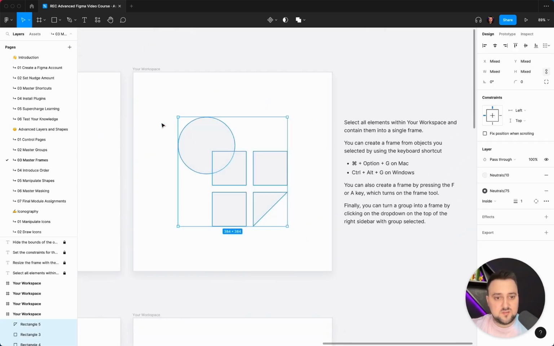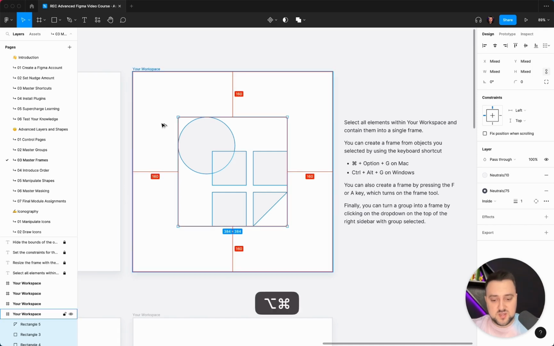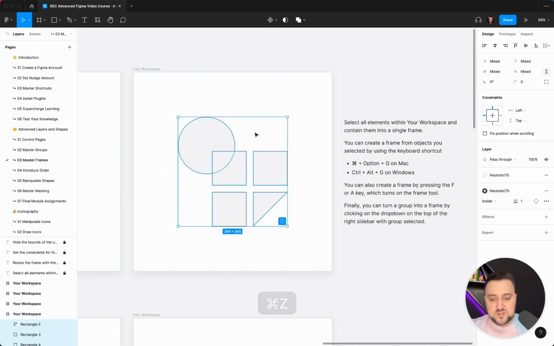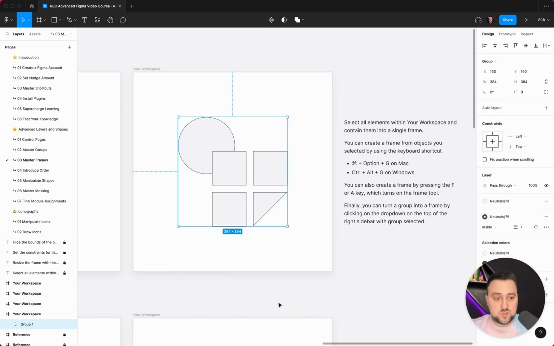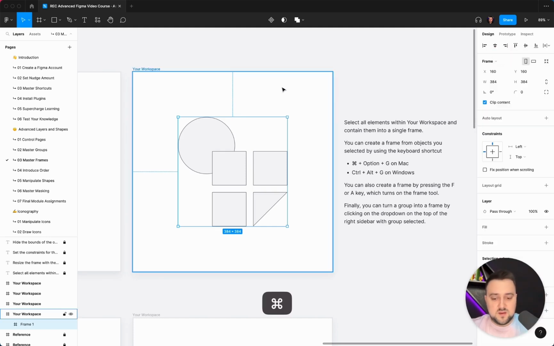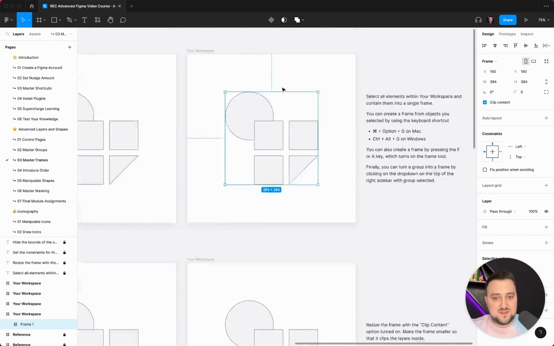Now let's try to do the same thing with frames. If you select all of the layers and use Command-Option-G, you can turn it immediately into a frame. One other way to do it is to create a group by using the shortcut that we just learned in the previous assignment, and then go in here and make it a frame. You can always ungroup things, but that's going to be more connected to the task below.